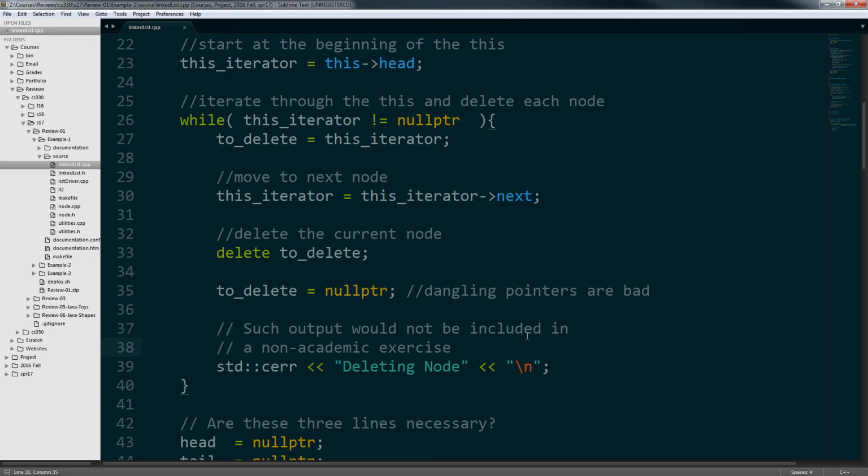I then get down to line 39. This is a line I've included for the purposes of debugging and for discussion. In a complete linked list implementation that were non-academic in nature, I would not include this line.